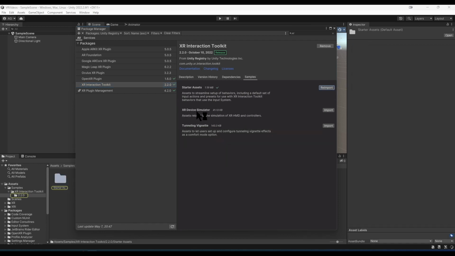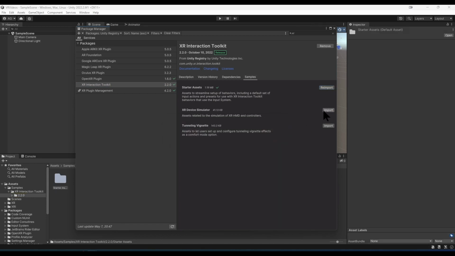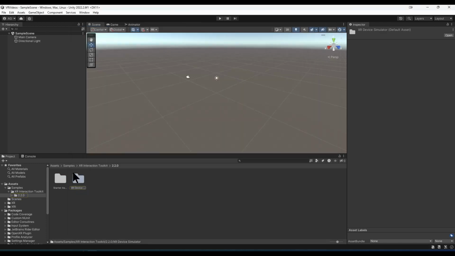So we'll hit Import, and we want the XR Device Simulator. So we're going to hit Import on that as well as soon as this first one is done importing. At that moment, we are done. If we go to our assets, you should see that there's now an XR folder and an XRI folder that we can use to set up all of our VR stuff.